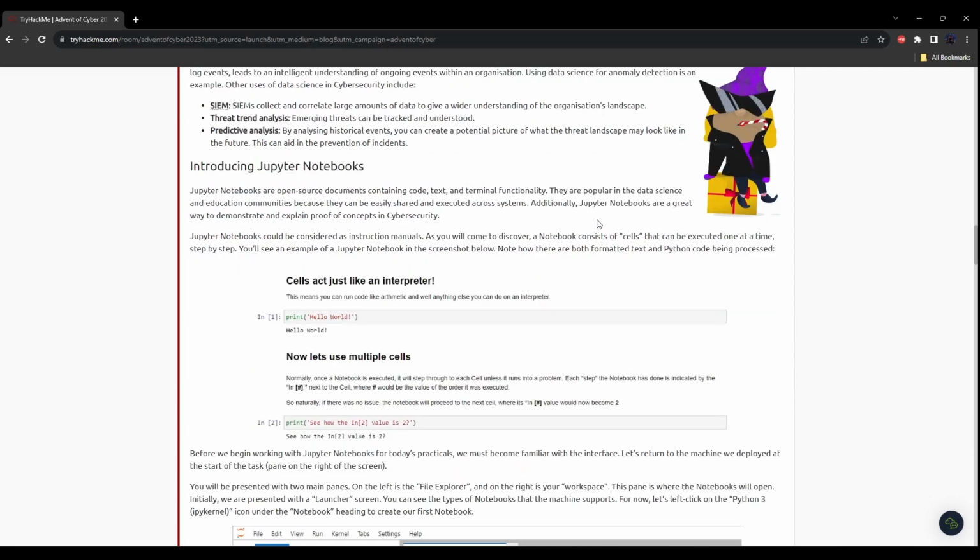Introducing Jupyter Notebooks. Jupyter Notebooks are open source documents containing code, text, and terminal functionality. They are popular in the data science and education communities because they can be easily shared and executed across systems. Additionally, Jupyter Notebooks are a great way to demonstrate and explain proof of concept in cybersecurity. Jupyter Notebooks can be considered as instruction manuals. As you will come to discover, a notebook consists of cells that can be executed one at a time, step by step. You will see an example of the Jupyter Notebook in a screenshot below.